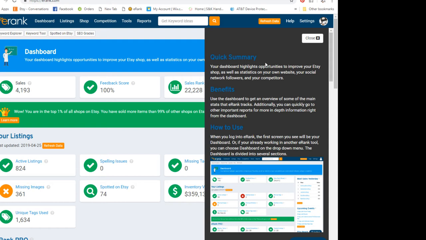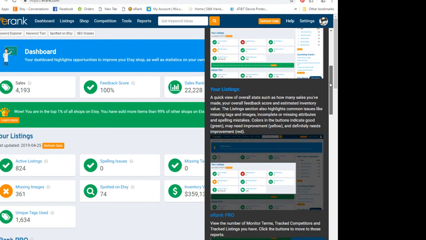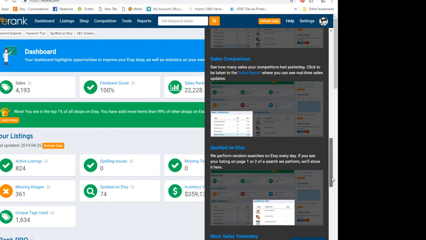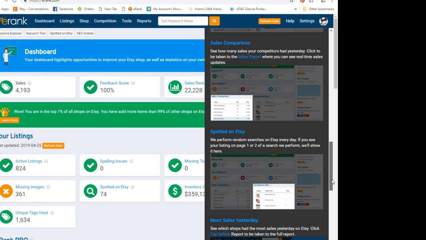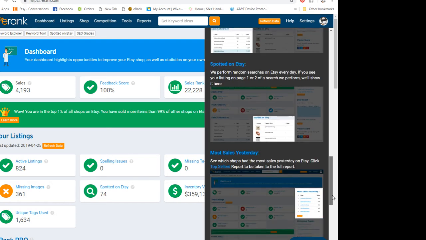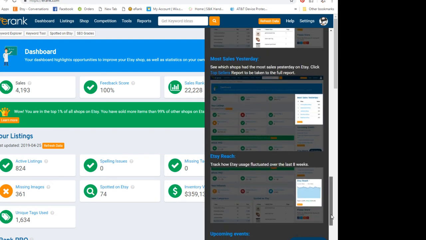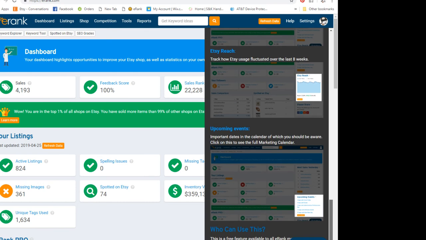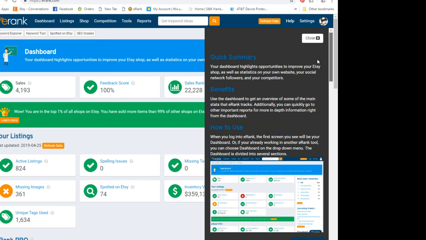This tells you a quick summary of the dashboards, the benefits, how to use Erank, your listings things. It's got a lot of these new features to help people learn how to use the site. That's been a big issue for a lot of people, and I'm hoping that this is going to help alleviate some of that for everyone, because they didn't know how to properly use the site, how to use the tools, where to go to find the tools, that kind of thing.